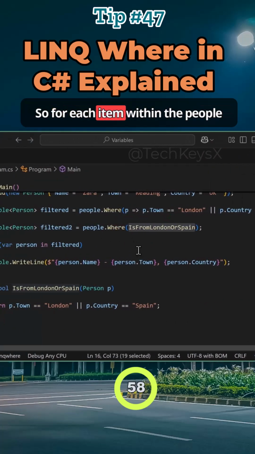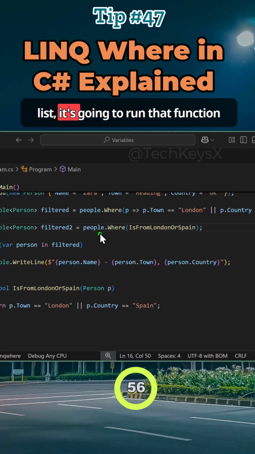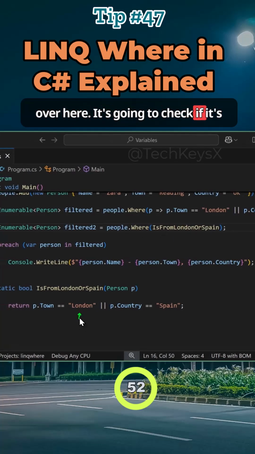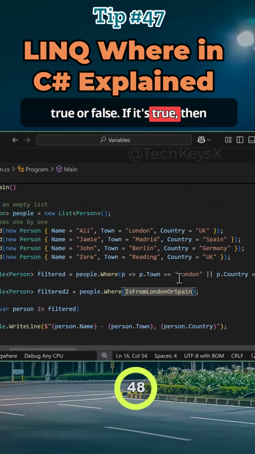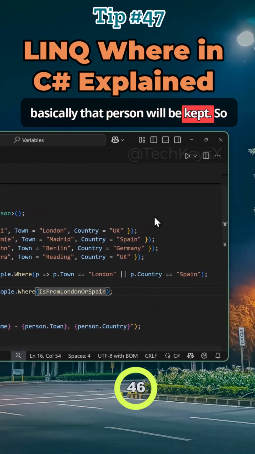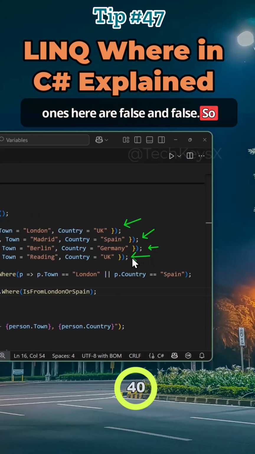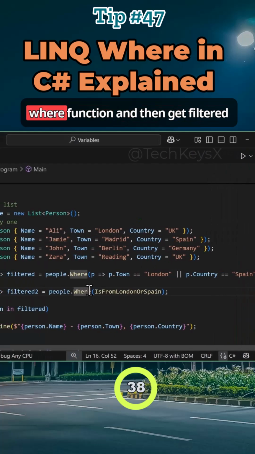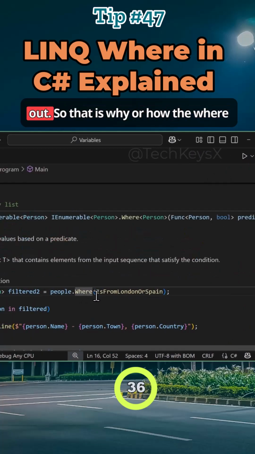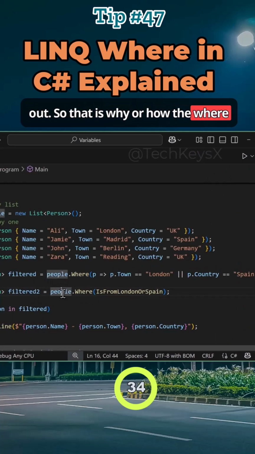For each item within the people list, it is going to run that function, check if it's London or Spain, and then return true or false. If it's true, that person will be kept. So this would be true and kept, and true over here, it'll be kept. But the ones here are false and false, so those would not get included by the Where function and get filtered out. That is how the Where function works.